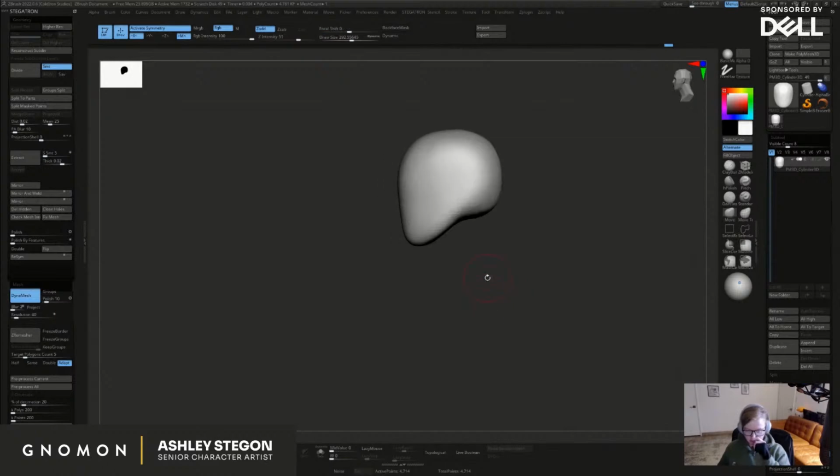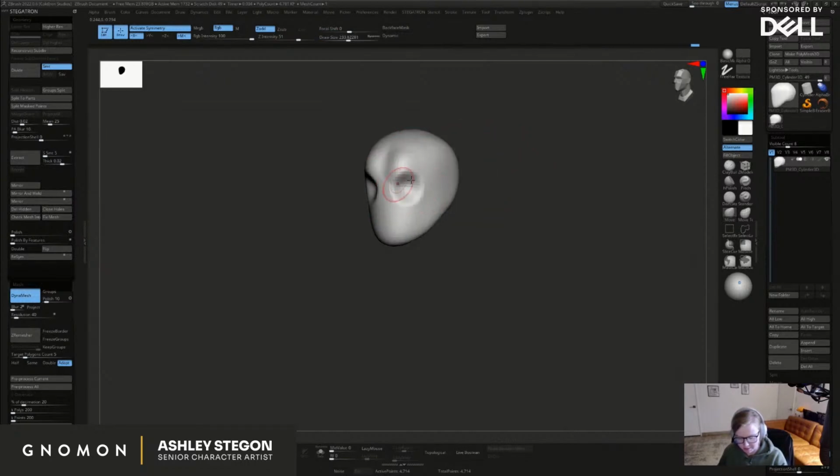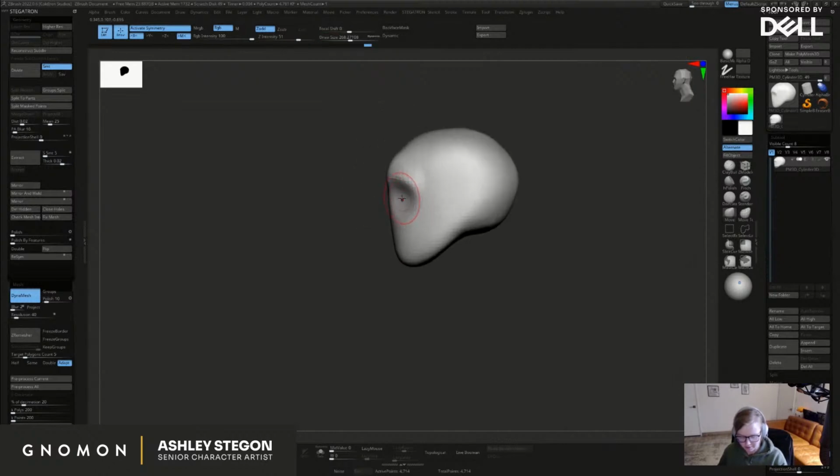So as usual, I usually like to start with good old Dynamesh. And just start blocking out, keeping it as simple as possible while also still trying to capture the main forms of our character.